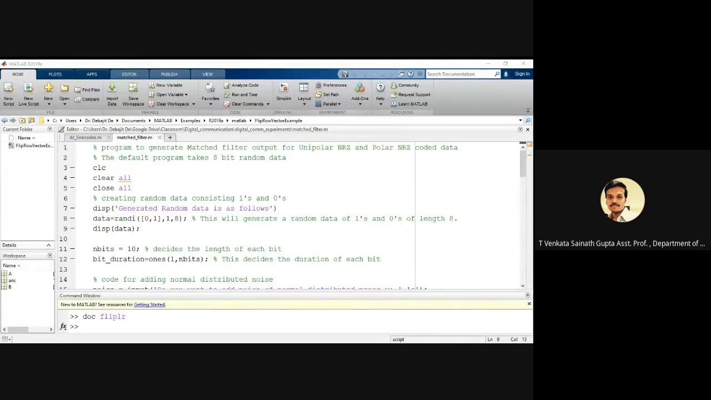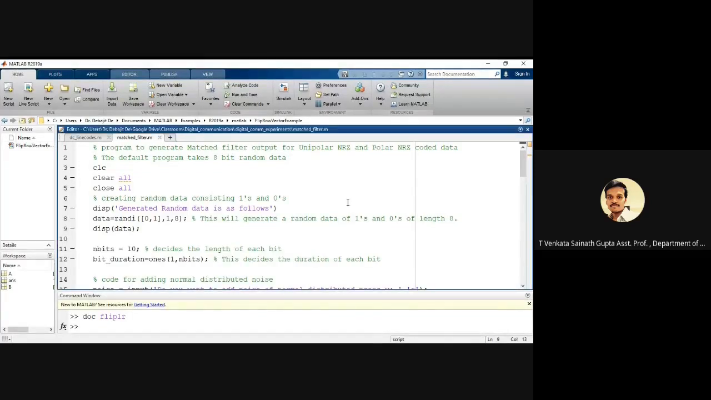So as you can see here, I am again giving the commenting. So don't miss this commenting. This commenting basically helps you in understanding what is happening in this particular program. So what is our aim? To generate matched filter output for unipolar NRZ and polar NRZ coded data. So this is that program.